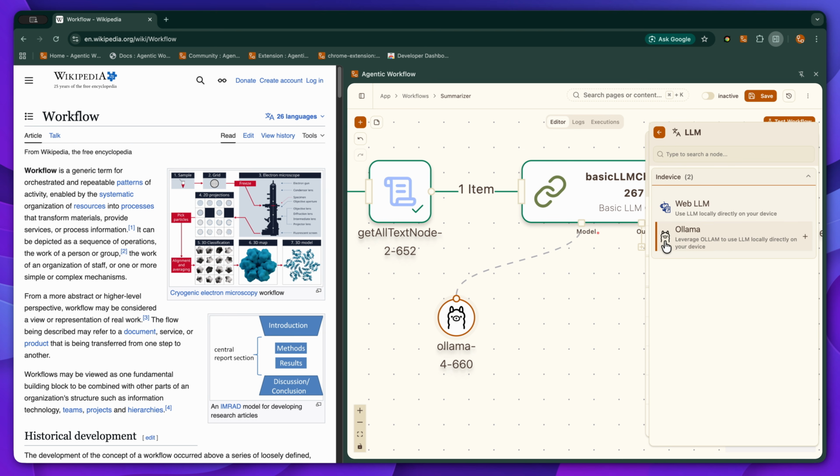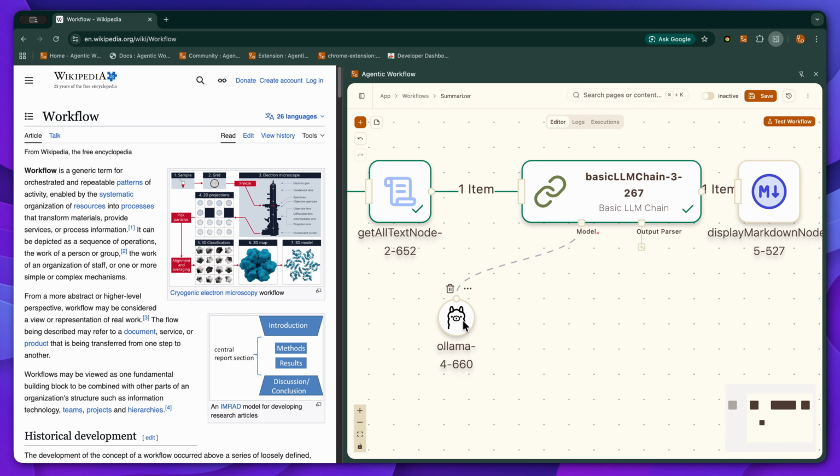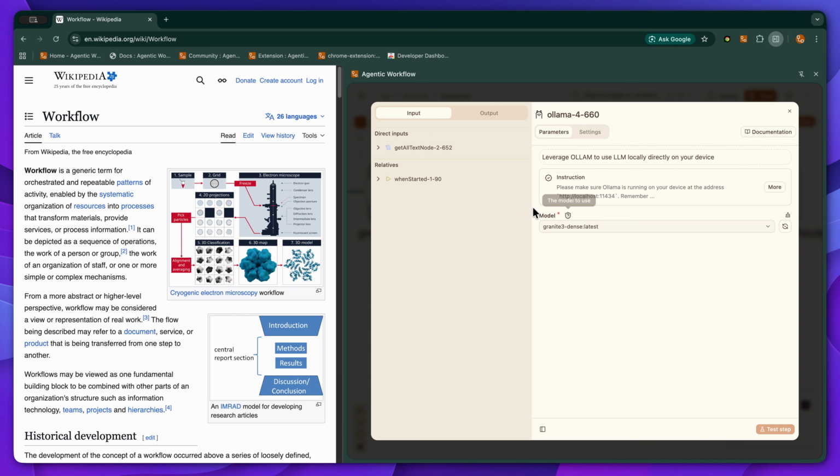So if we go to LLM, we see that we have Ollama and we have WebLLM. There will be a special video dedicated to WebLLM. But what I can already tell you is that it's a node that simply allows you to run models directly in the browser without having to install anything on your operating system or use a terminal. Nothing. So for Ollama, it only requires a single parameter, the model.